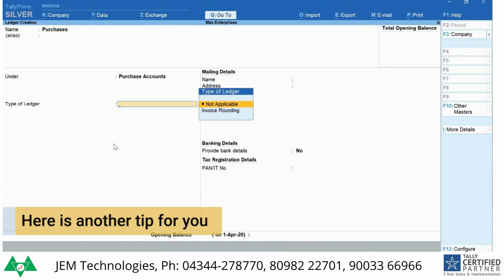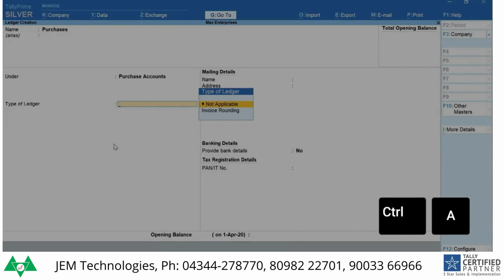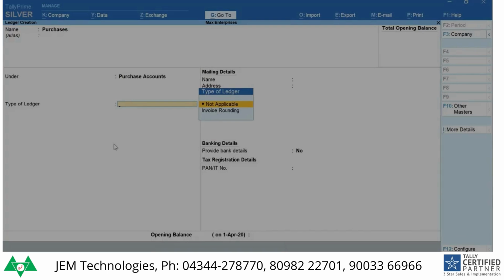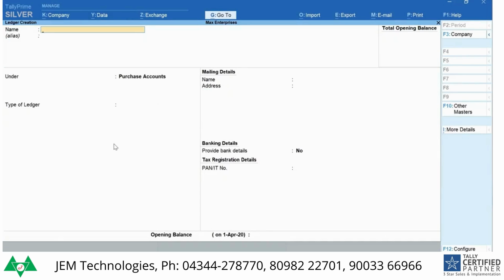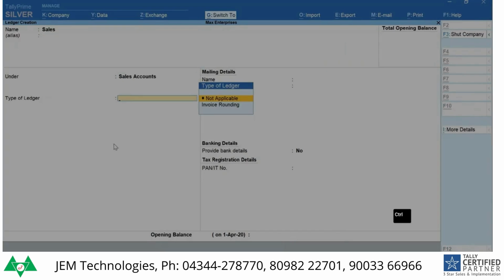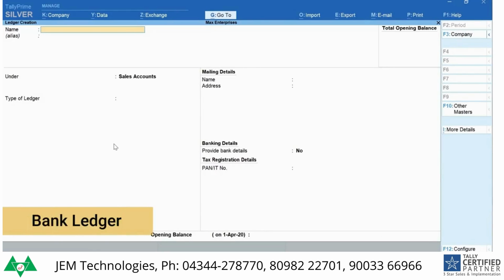Now, here is another tip for you. At any screen in Tally, if you want to save what you have entered, you can press Ctrl+A. And if you want to go back to a previous screen, press Escape. Press Ctrl+A to accept the ledger. Similarly, let's create a sales ledger. Type the name of the ledger as Sales, select the group as Sales Accounts, press Ctrl+A to accept the ledger. Let's now create a bank ledger.